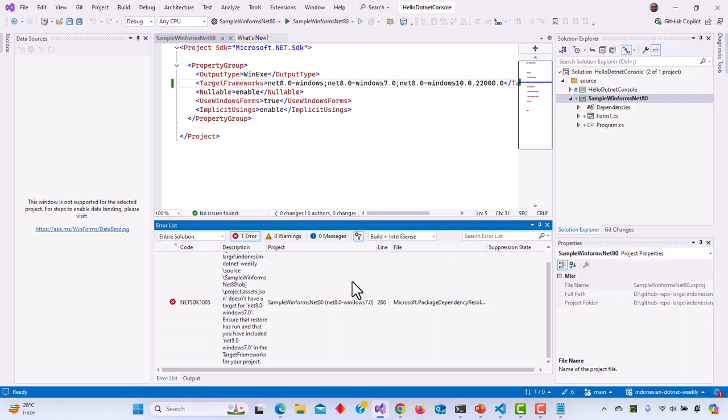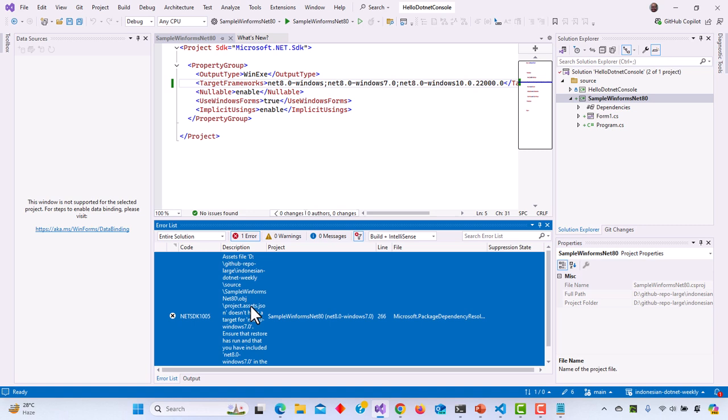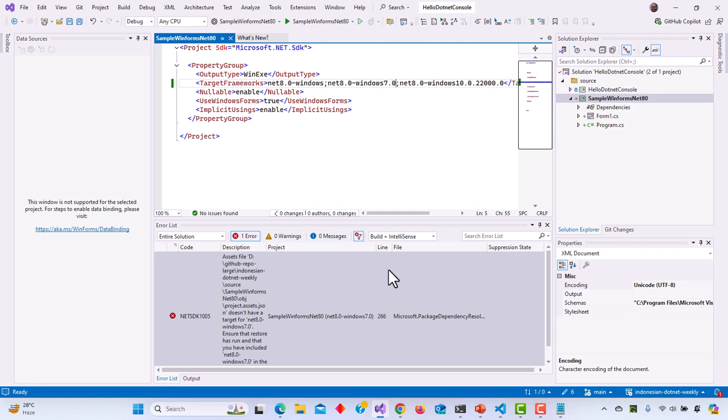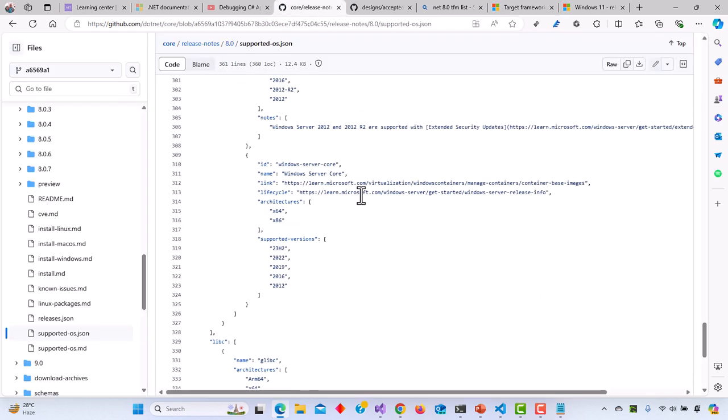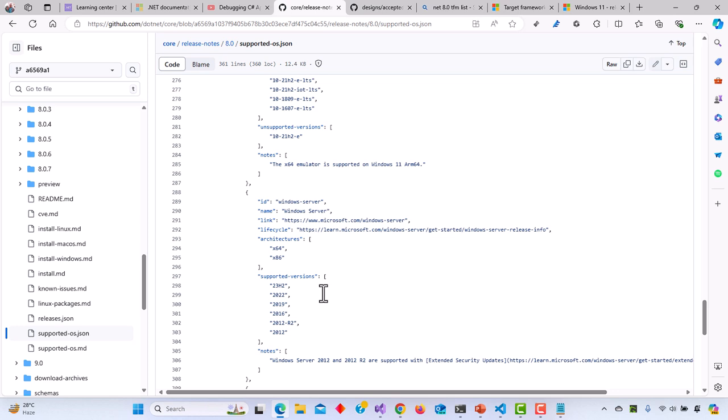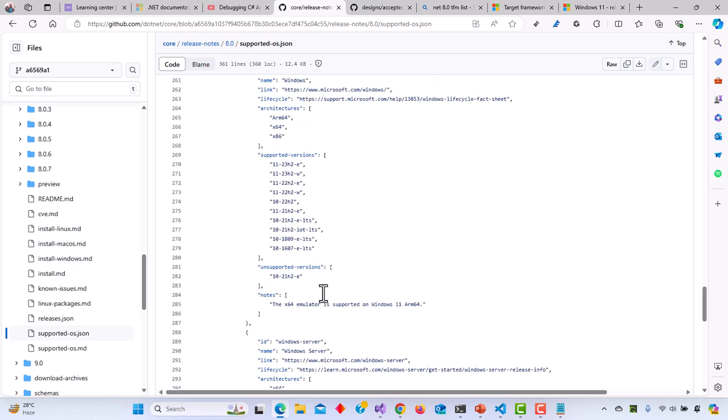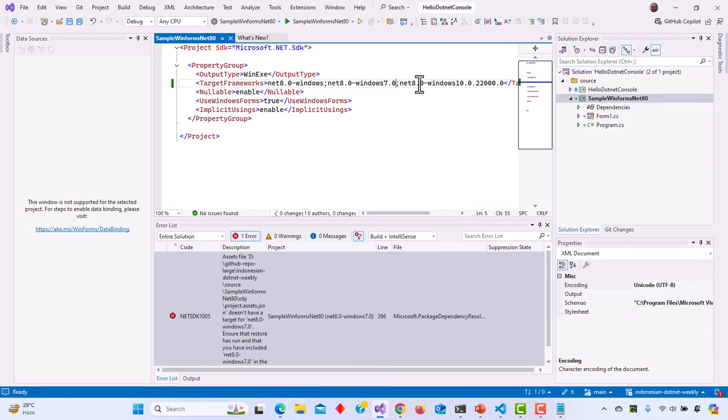Do I have a valid one? Okay. Hmm. So right now I could not have Windows 7. Or is it just Windows 7? Let's check on the supported OS thing. Oh, okay. There is no Windows 7. Hmm. Only 10. Hmm. Okay. So I could not have Windows 7.